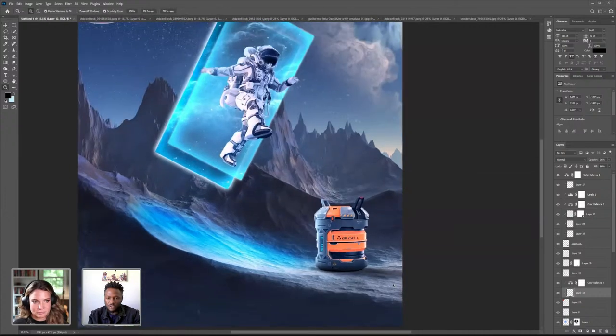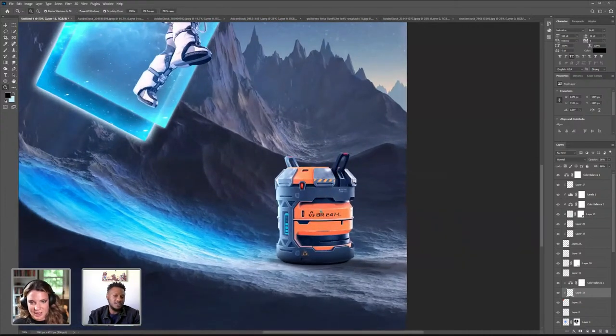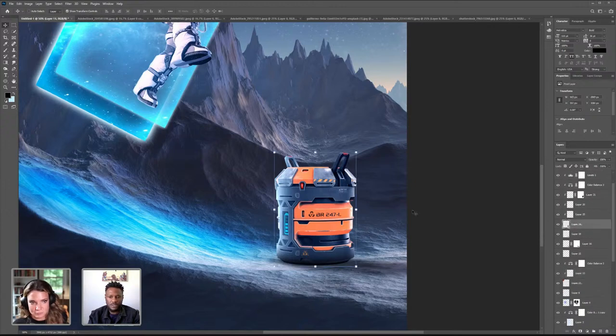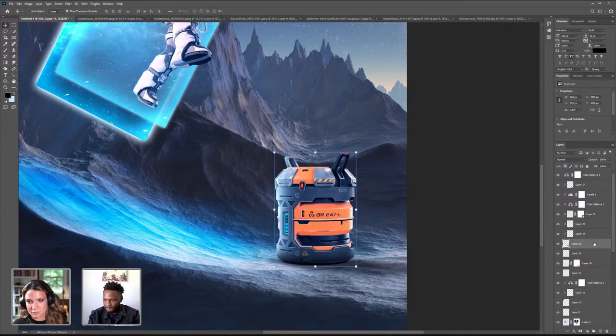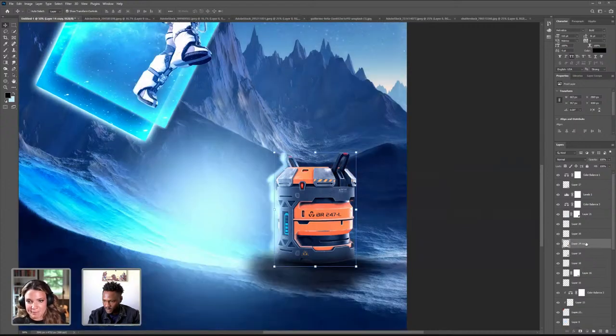You can still work on the shadows too. Another technique I use to add shadows is taking this object and duplicating it. Okay, let me see if I can do that. Duplicate.